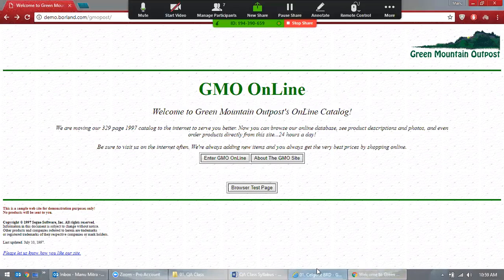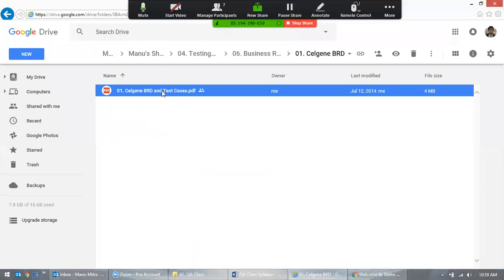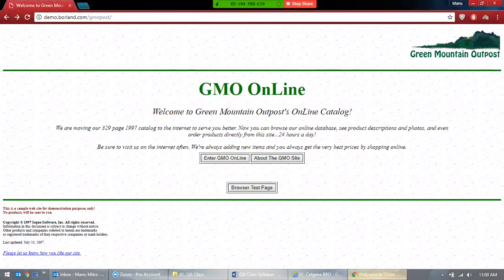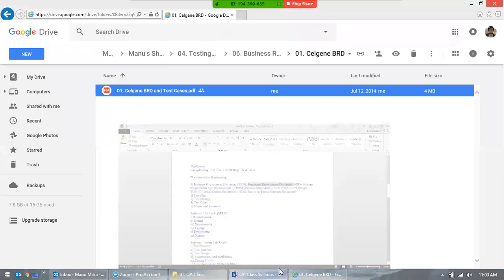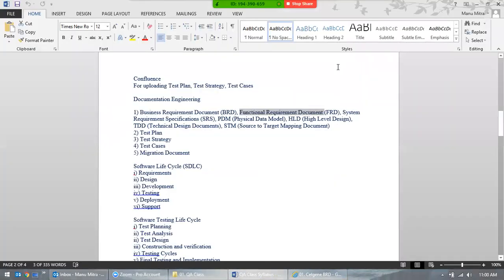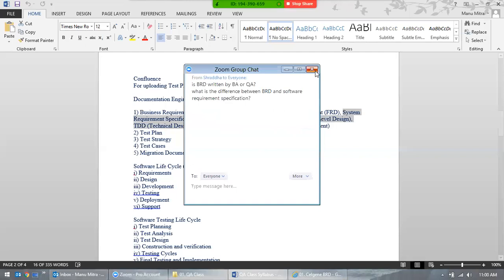So here, this is the FRD document. Any questions on these two documents, BRD and FRD? Okay. Then somebody asked about the system requirement specification, that is SRS. Somebody asked what's the difference between the system specification and BRD.